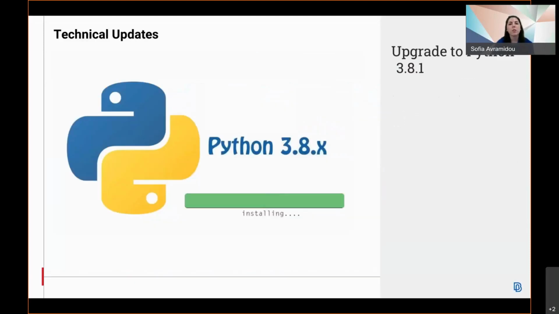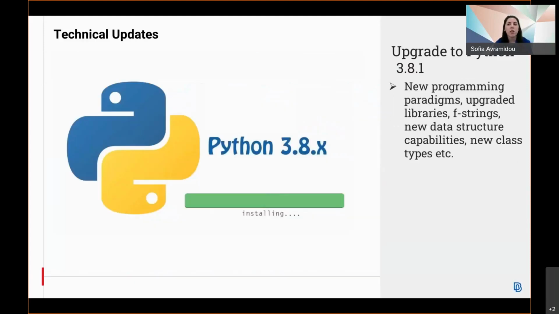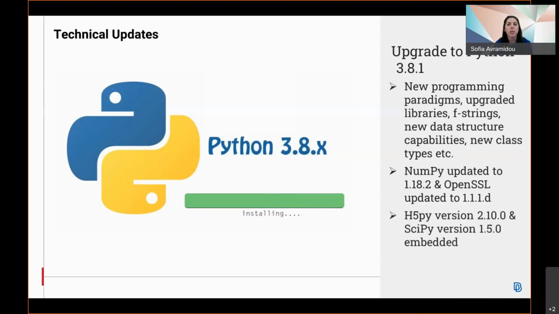Now, as already mentioned in the ANSA presentation, the Python version of BETA CAE Software Suite has been upgraded to Python 3.8.1 with all the key changes and upgrades such as upgraded libraries, new class types, SciPy and H5Py included in the distribution package.